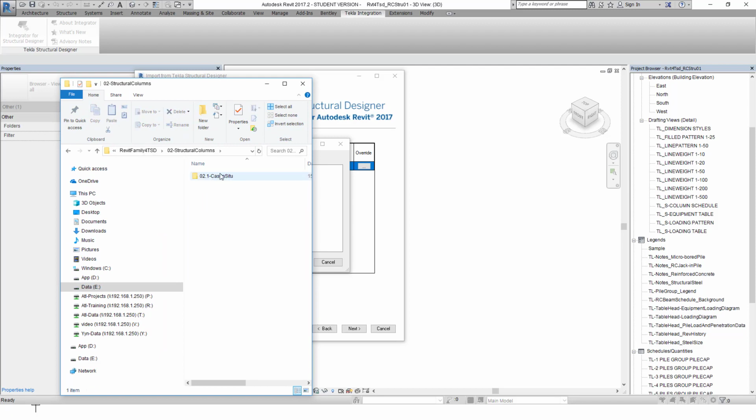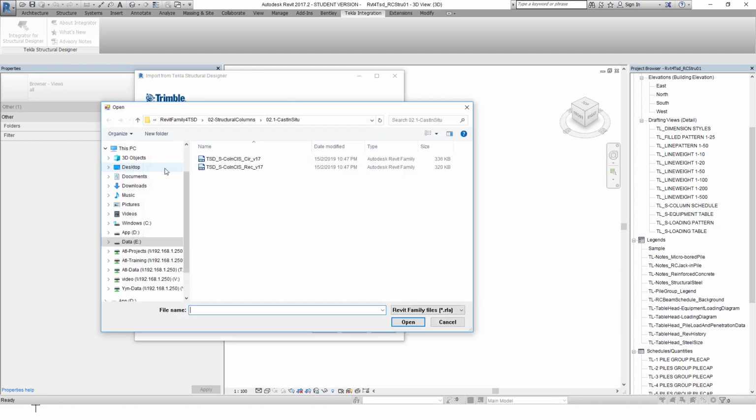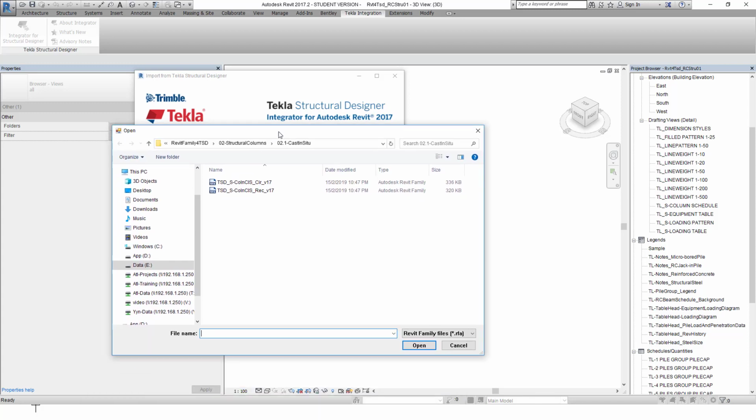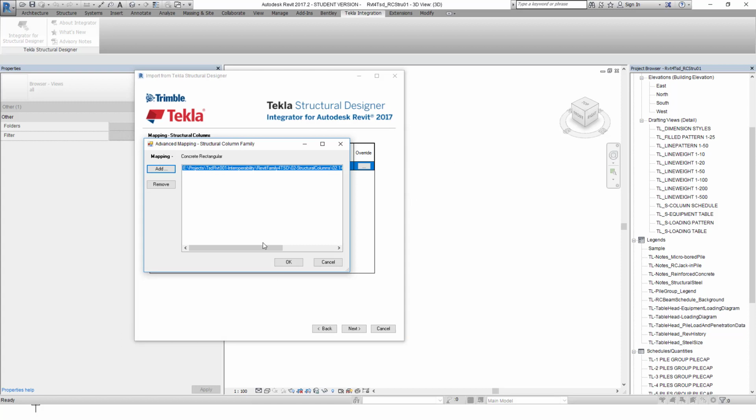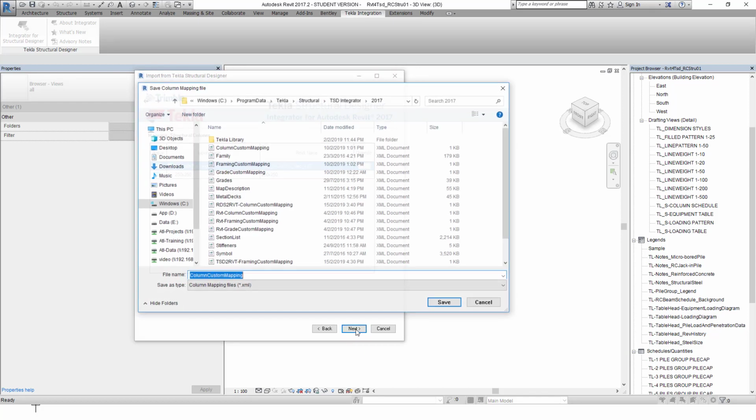I already saved over here, so I'll be using this family, not the family from the application path. So what we need to do is remove this one, then add the family. In our case, these are all rectangular, so I will choose this family to bring it in, then click OK. Now when you expand it, you see that these sizes were created. Now come to the next.